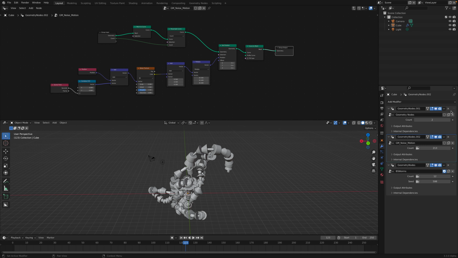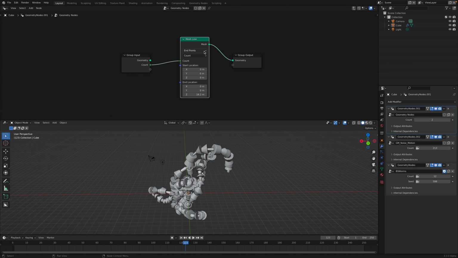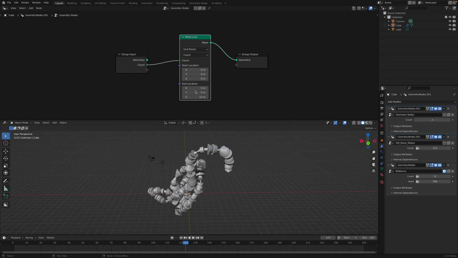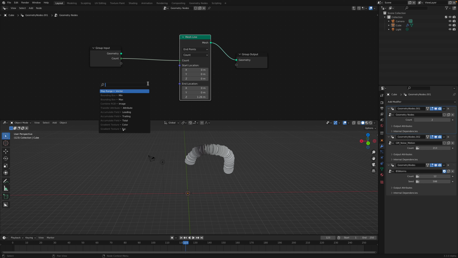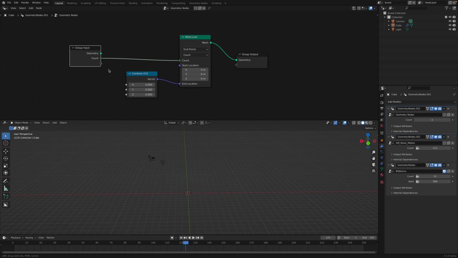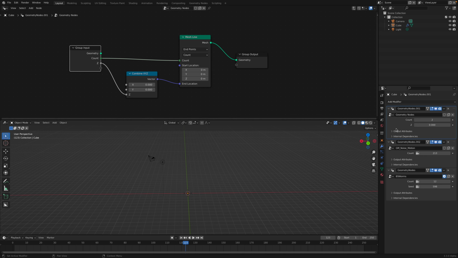If I break this down, I started with just a simple mesh line, and I can control the length of the mesh. The length is important. The count matters a little, but the second geometry node actually controls the count.